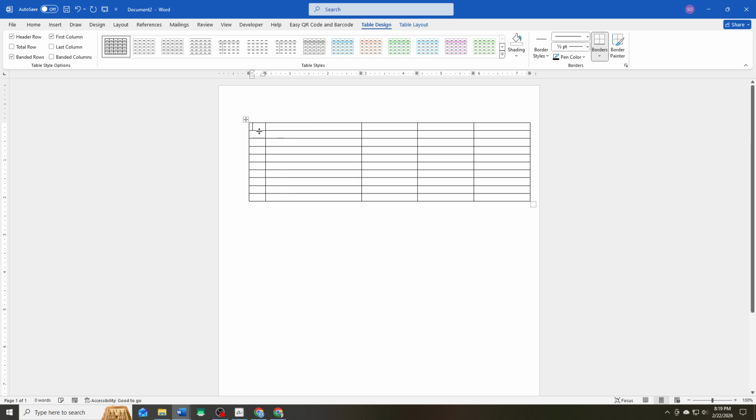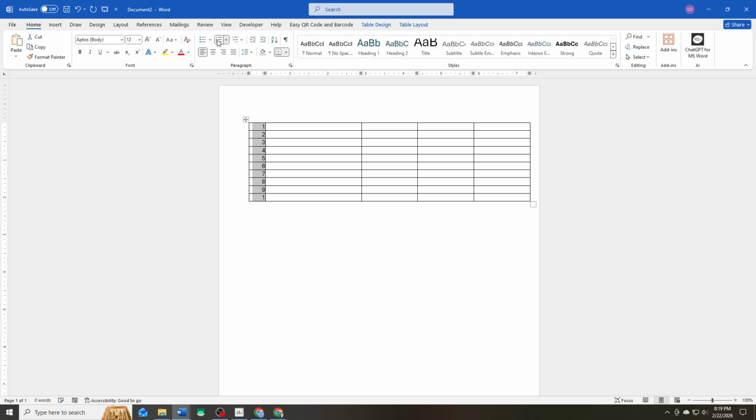Now, move to the first column of the table. This column will hold your question numbers. Type in the numbers in order, one per row, so each row represents a different question. This numbering system ensures that each set of bubble answers clearly corresponds to a specific question.